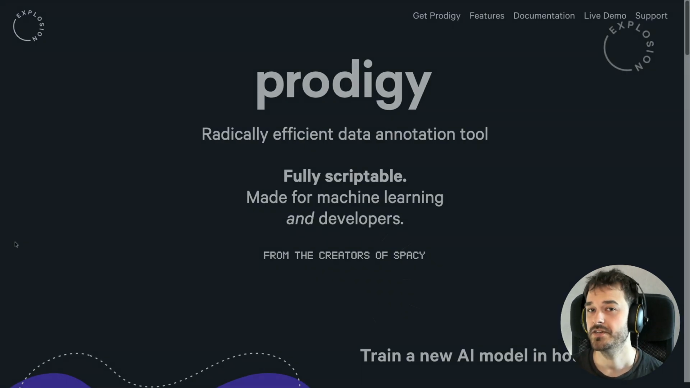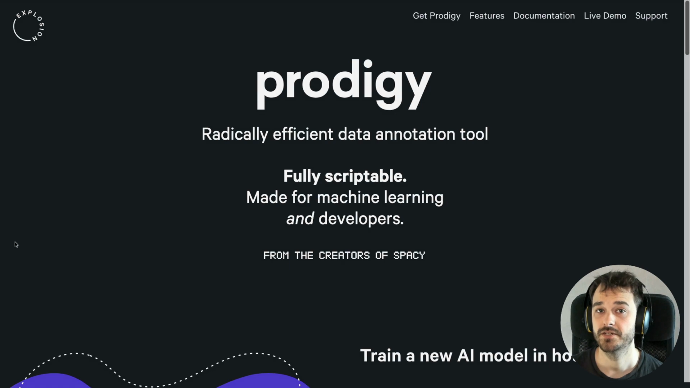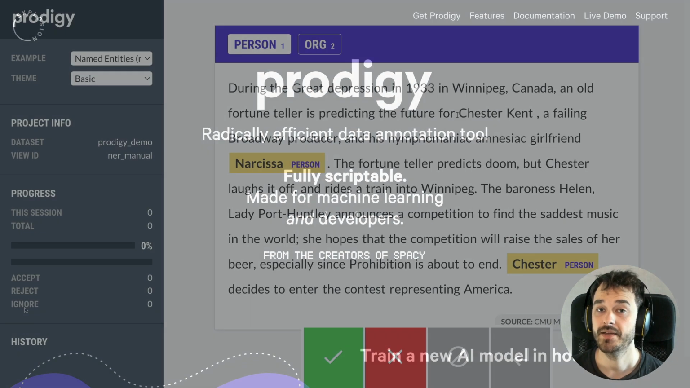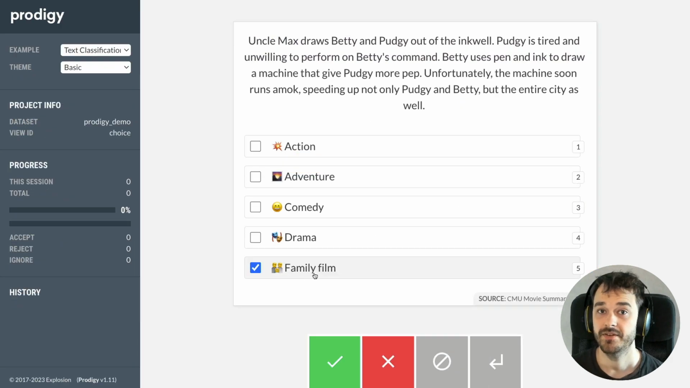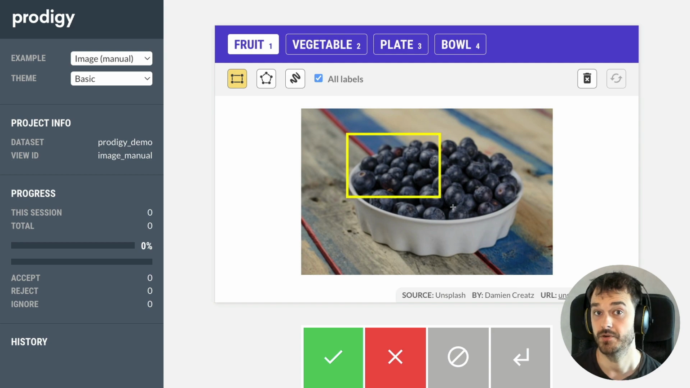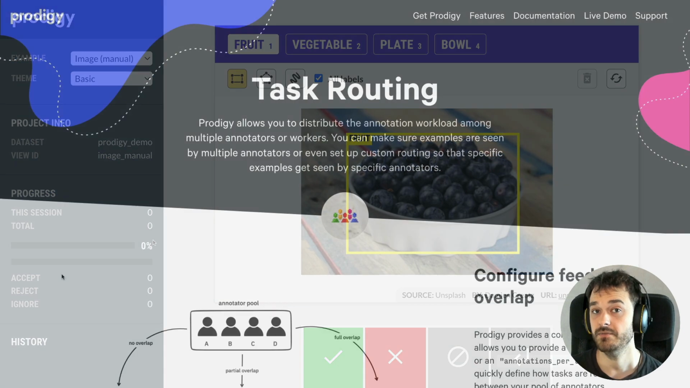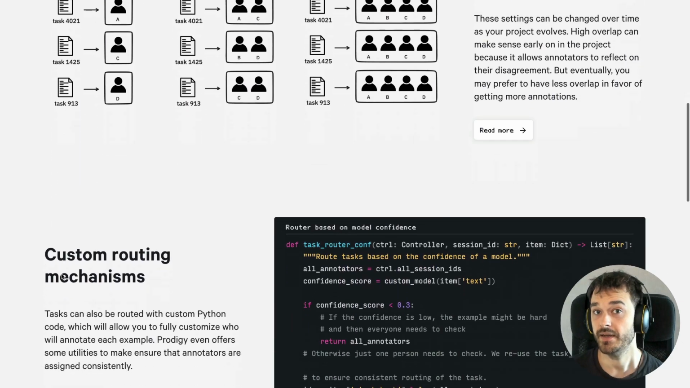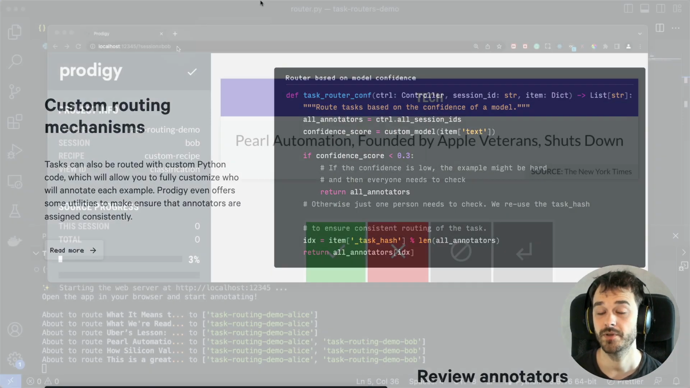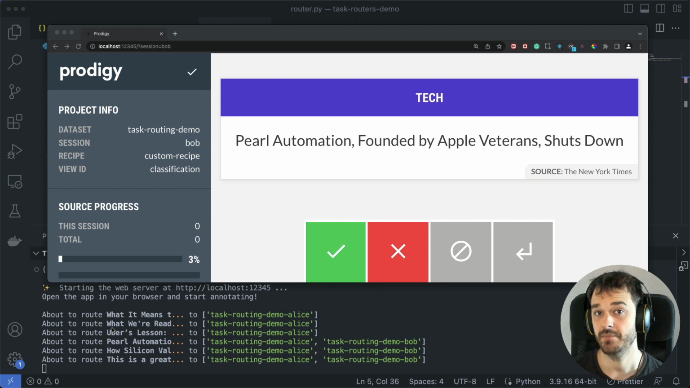I'm a machine learning engineer over at Explosion and one of the engineers working on Prodigy, the Python-based data annotation tool made for developers. Prodigy is a very flexible library that allows you to customize the annotation experience with your own Python code. And recently, we've added a new feature in our latest version, version 1.12, that allows you to write custom Python code to determine who gets to annotate which example.